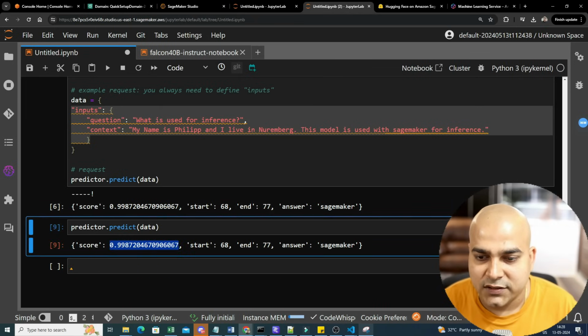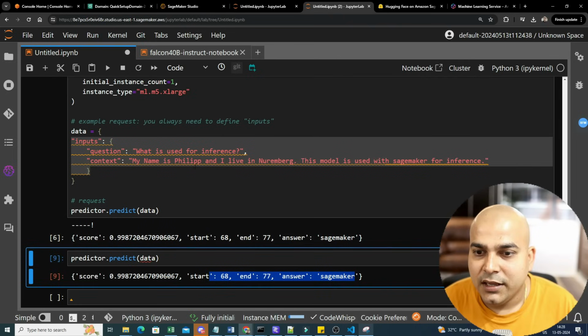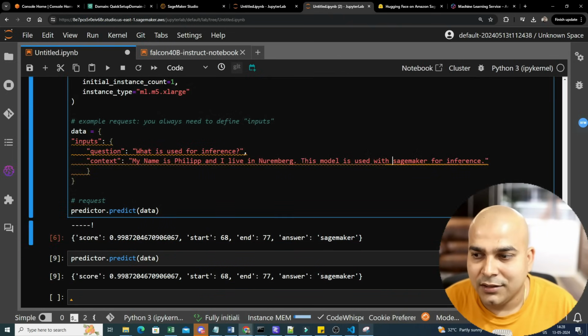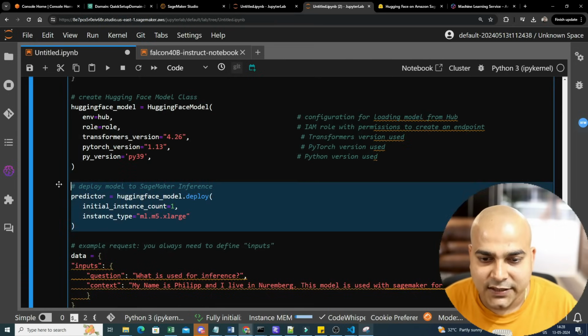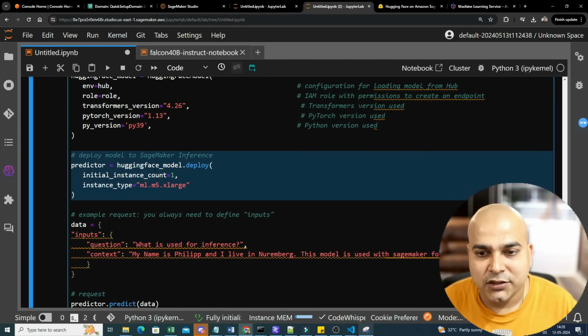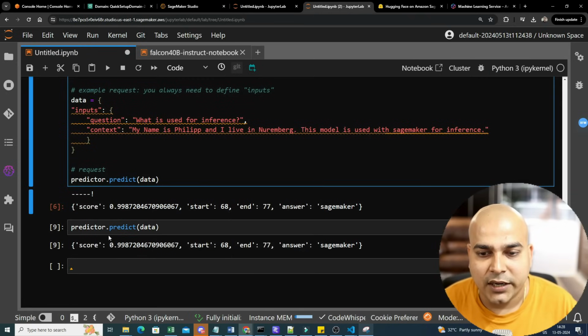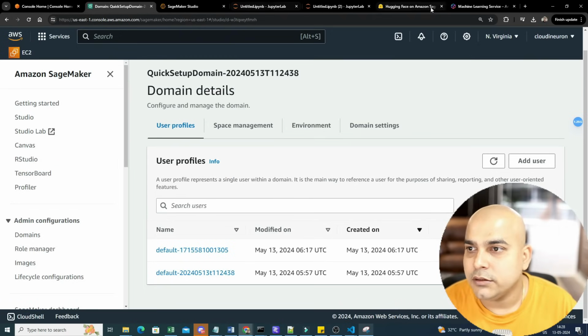So here you can see score is this one, start is this one, end is this one, answer is SageMaker, right? So what is used for inference? So here you can see from this particular question, SageMaker is what it is going to pick up. Understand that when I execute this code, it is going to take 5 to 10 minutes to deploy, and you will be able to get your endpoint. Okay, just to give you an idea of how an endpoint looks like, I'll just go over here, just a second.